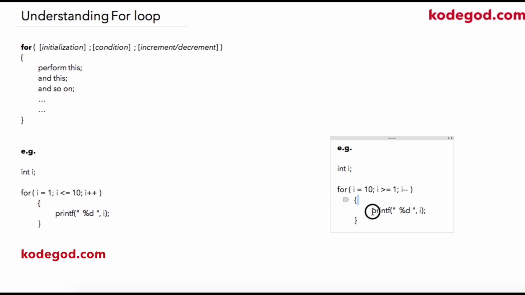So all the statements which are inside your for loop will get executed. It will print the value of i, and then the value of i will be decremented to 0. So the compiler will check the condition as 0 greater than or equal to 1, which is a false condition. So it will skip the body of your for loop and the for loop will get terminated. In the next lecture, we are going to look at a few examples on for loop.